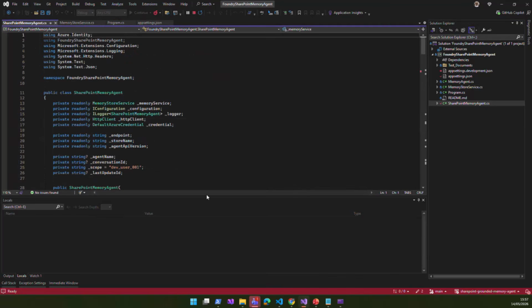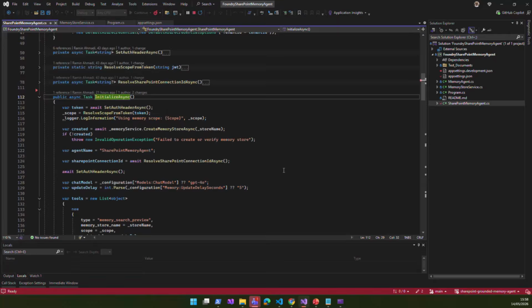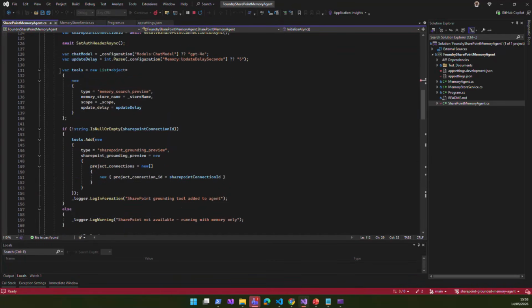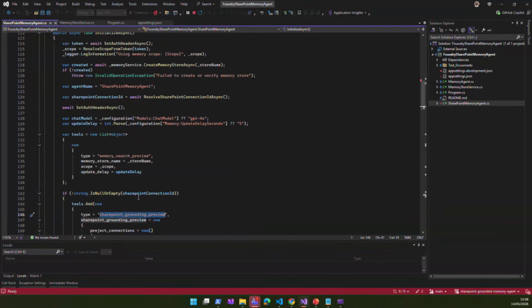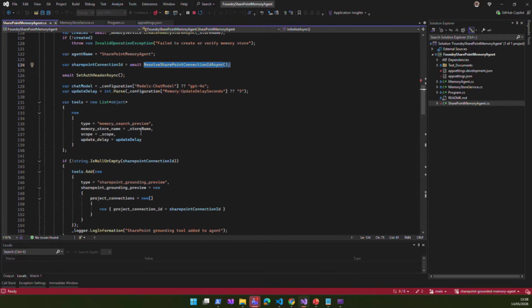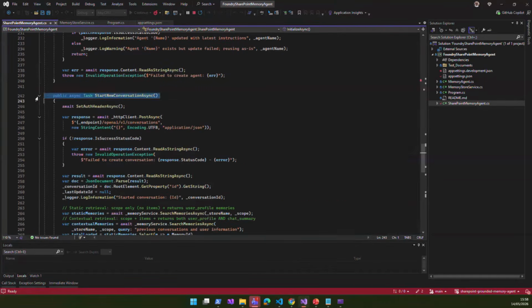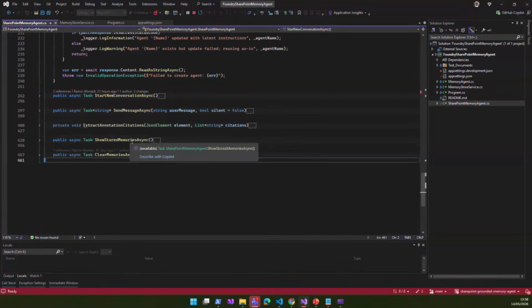And in SharePoint Memory Agent, this is just to set up the agent. In the initialize async, you can see I created an agent with two tools, memory search and SharePoint grounding. The SharePoint connection ID gets resolved by this function. And if we can't resolve that, it just falls back to the memory tool only. There are a couple of other functions here, but because of the time, I'm going to skip some of them or just talk through them.